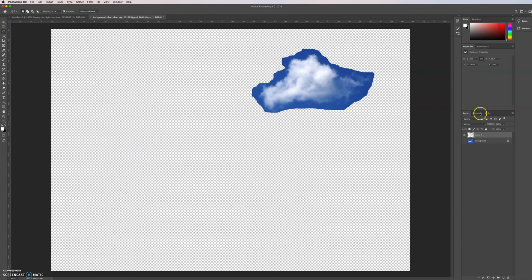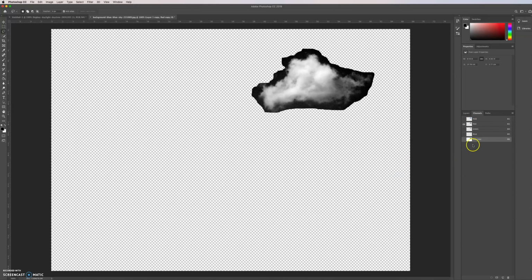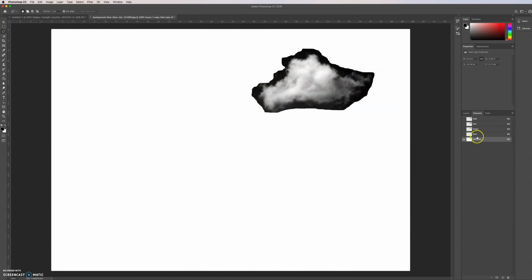And the next thing I want to do is go to the channels, which is the tab next to layers. And I want to look at the red, green and blue, and I'm going to choose the darker one, red. I want you to right click, duplicate channel, and just click OK. So we're actually working on this channel here, the red copy, okay?